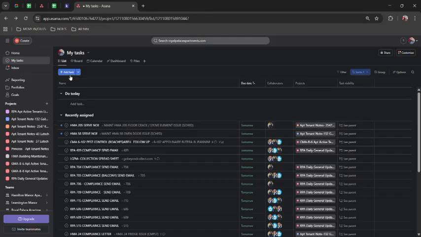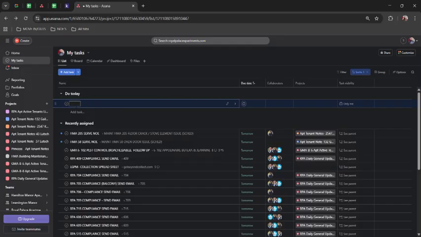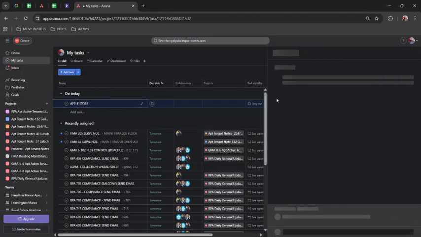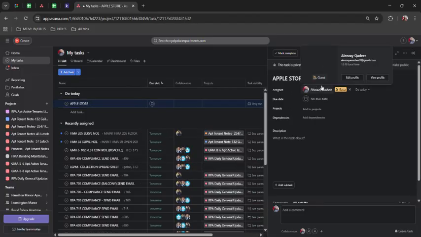The first thing you're going to do is click over here and add a task of your choice. Let's suppose I add a task over here, for example, Apple Store. So this is the task that is created over here, and it's assigned to me automatically since I'm the owner of this dashboard.